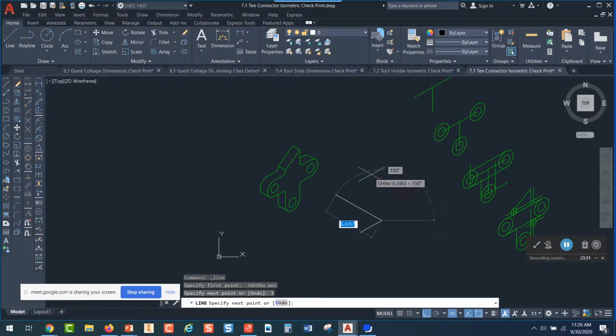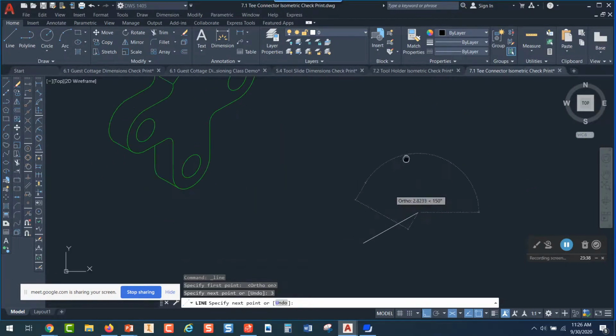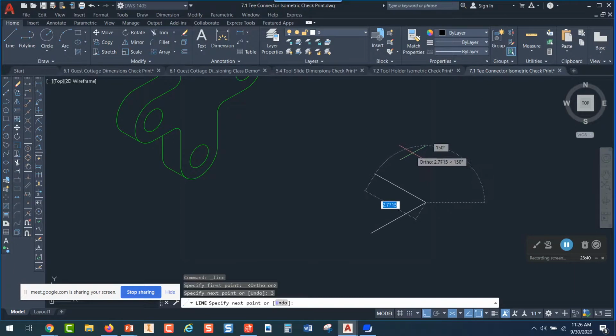Okay, now I want to go straight up, but I can't. And if I can't go straight up, let me zoom in a little bit. What I want to do is press F5, and that toggles me where I can go straight up.